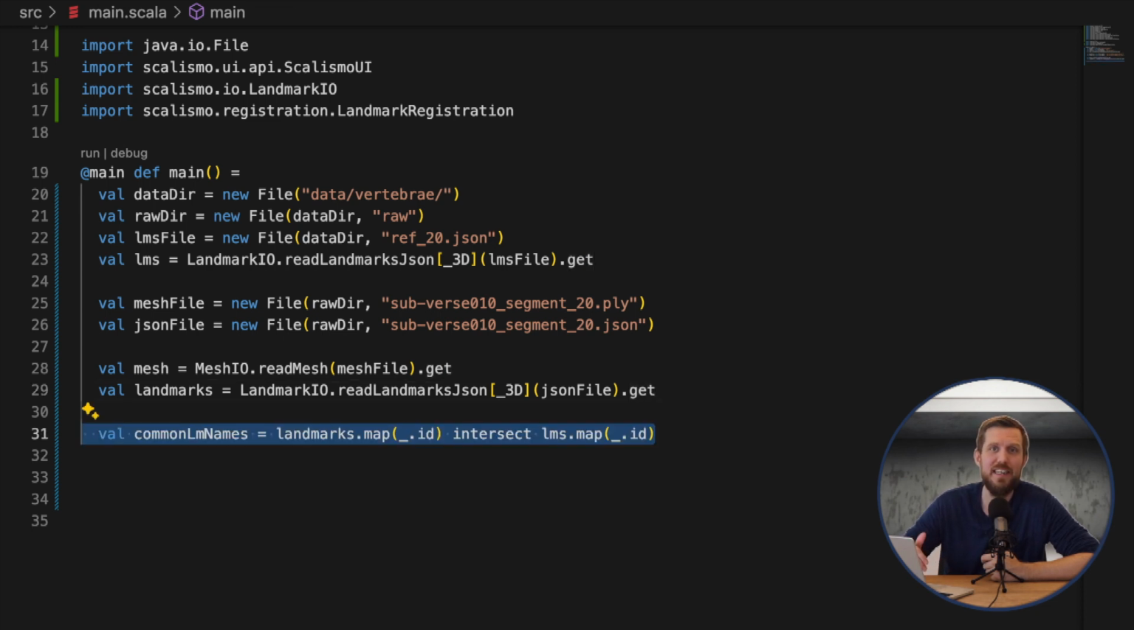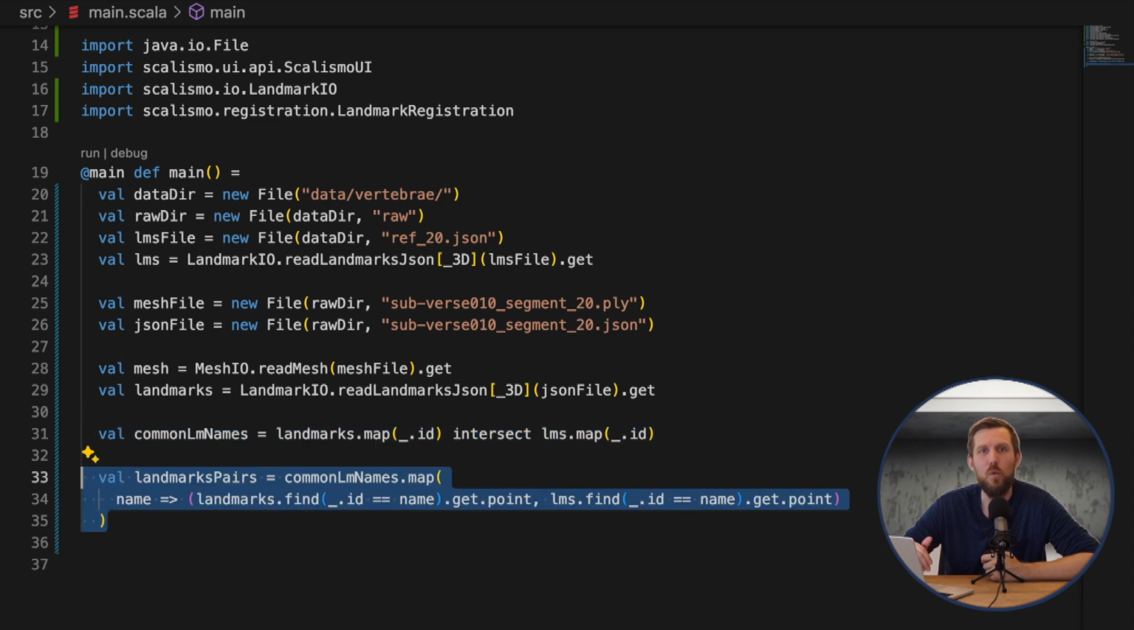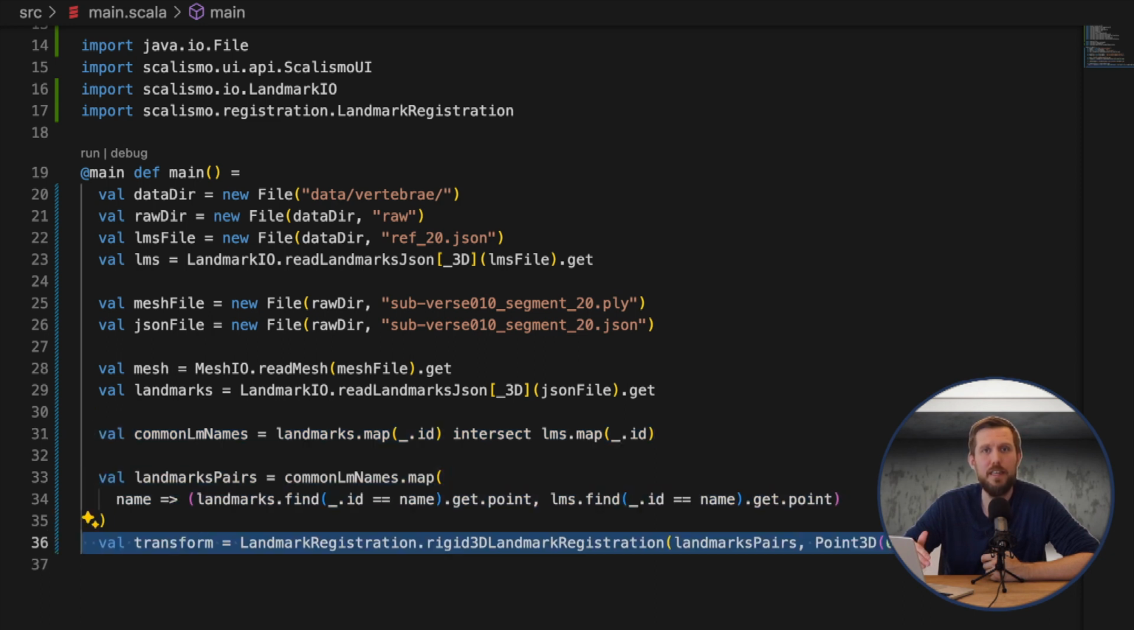If we instead have the names of the individual landmarks, we can match the names in the 2 landmark files instead. And finally, let's perform the alignment using automatic ICP alignment. This implementation is also in one of the tutorials provided on the Scalismo website.